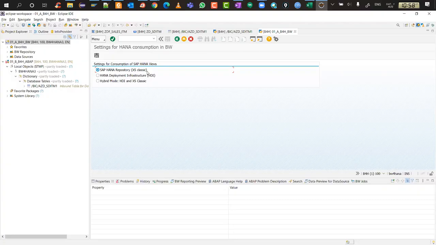But if you want to use your HDI CVs in your BW, then you have to select either the second or third option. Second means you can only use the 2.0 HDI CVs. But if you have a hybrid scenario, meaning a mixed scenario, where you have classic CVs and HDI CVs both, which is possible by the way, then you go for hybrid mode, where it allows HDI and Access both. Once you have this setting and save it, then when you try to add a HANA CV in your composite provider, it will start showing you the HDI HANA 2.0 CVs.